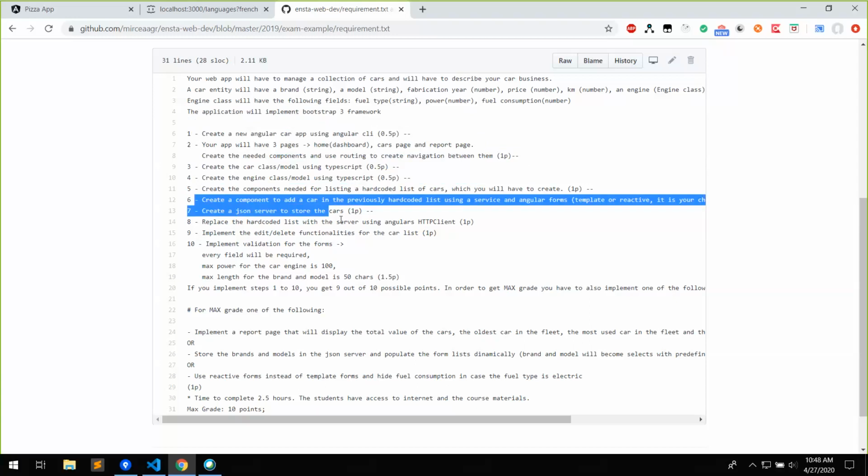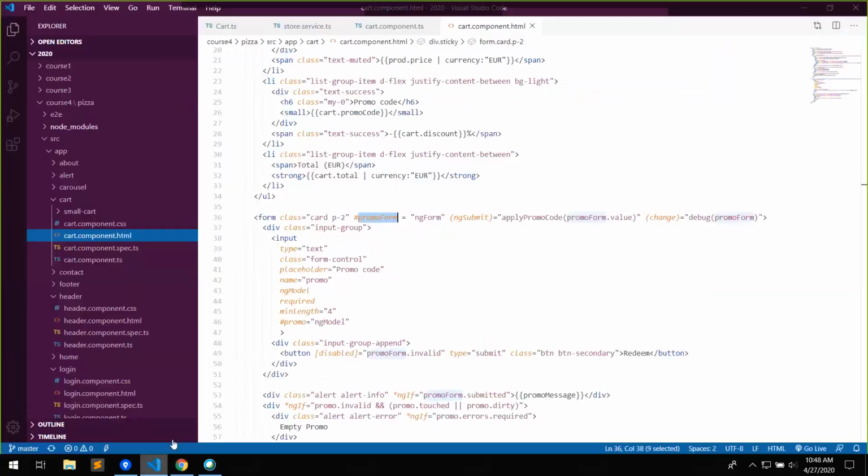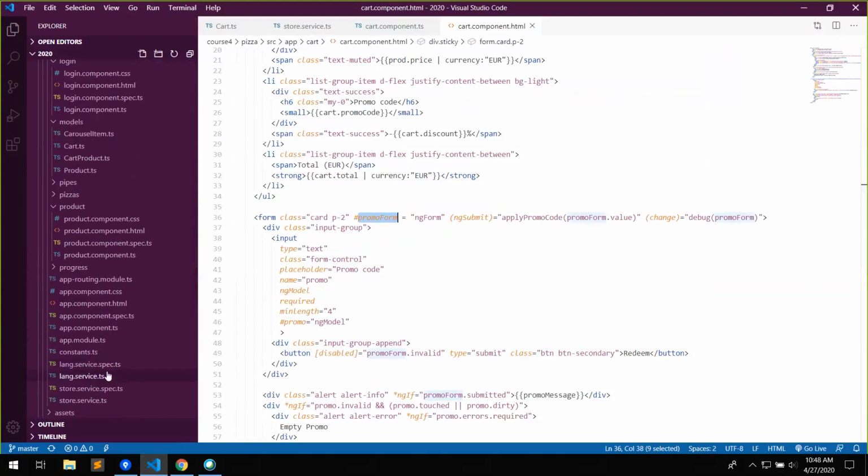Then you have a component to add an entity. For example, create a form. You have your JSON server that you already have in the class project, so you just need to start the JSON server. Just say npm start server, whatever, start the server. Just look in the commands. You can go in package.json here.